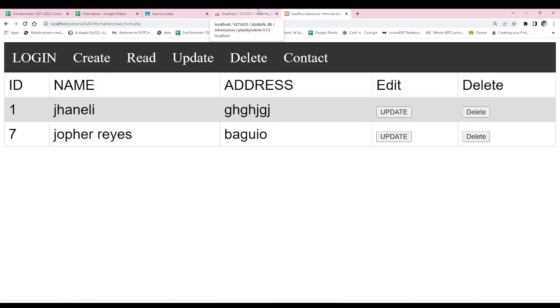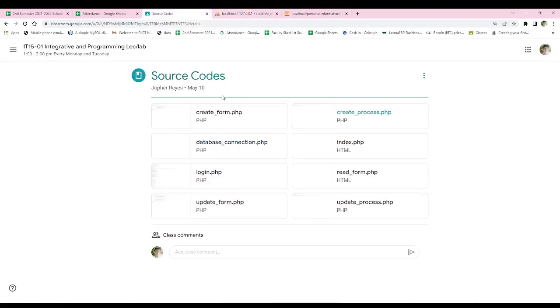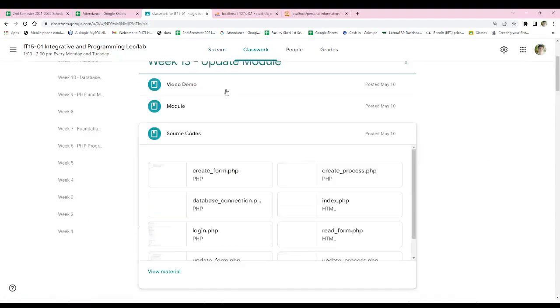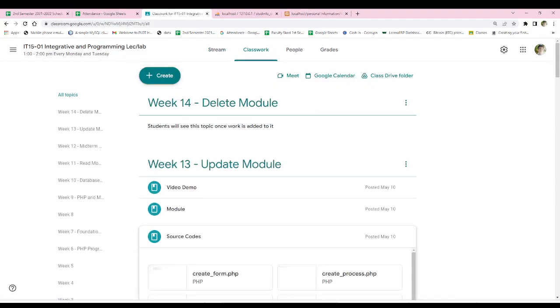So next will be the search method, probably the next method and next. I'll be posting my source codes as well as my video demonstration.